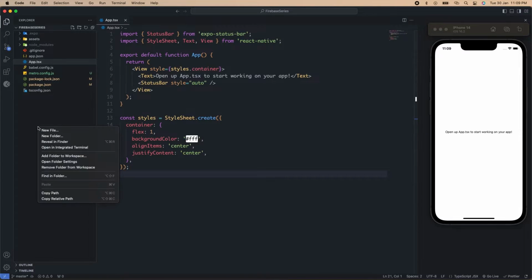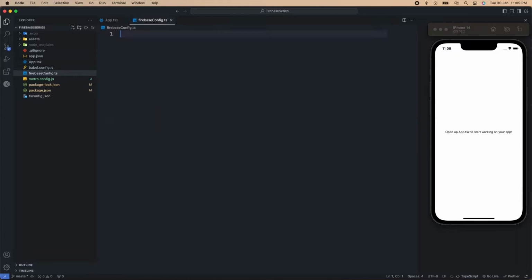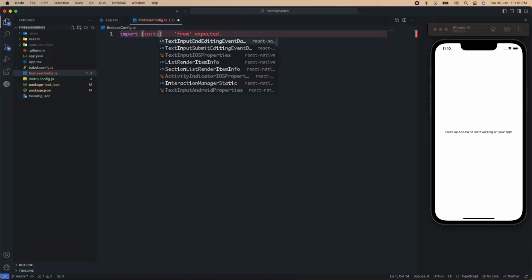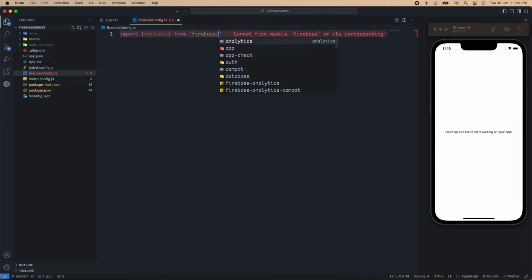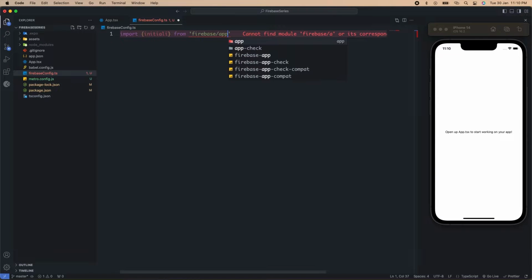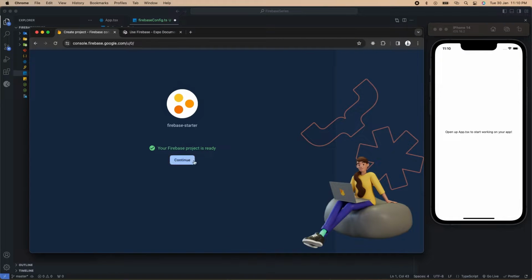So we come here and create a Firebase config file .ts. If you are using vanilla JavaScript, you can just do .js. Okay, so over here we are going to import initializeApp. Let's make this simple: firebase/app, so that we get the IntelliSense for initializeApp. Great. So now if everything is done over here, good, we go to continue.